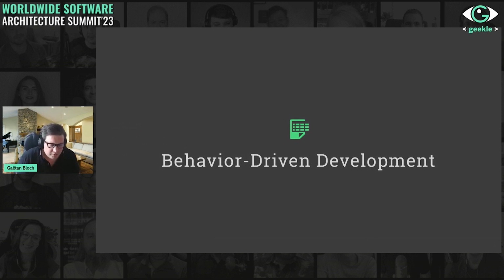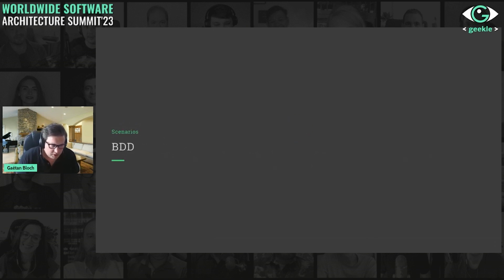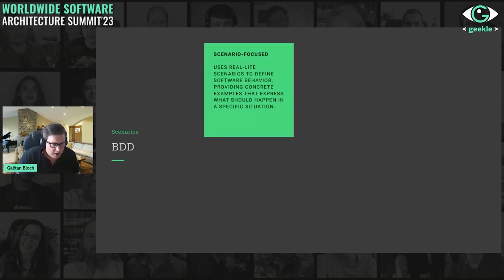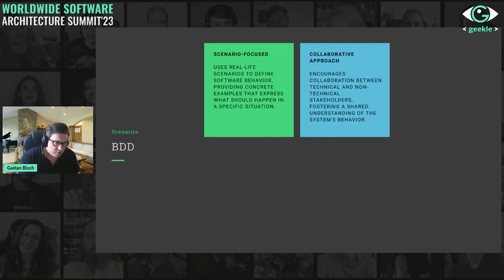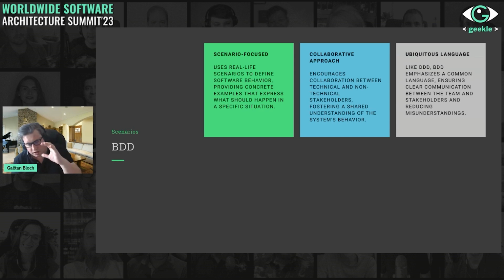A small part of behavior-driven development, which is for me really essential and important. And I want to go through some misconceptions about this. It's scenario focused, so it's business focused. It uses real life scenarios to define software behavior, providing a concrete example that expresses what should happen in a specific situation. It's a collaborative approach, so it encourages collaboration between technical and non-technical stakeholders. You can put it in your user story, in your specifications, in your test plan. And it leads to understanding the behavior, and it will lead to the implementation after.